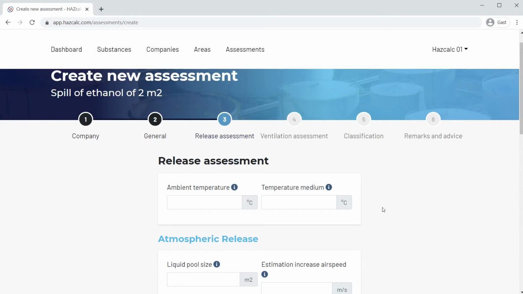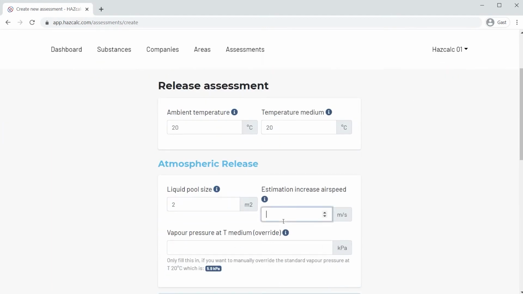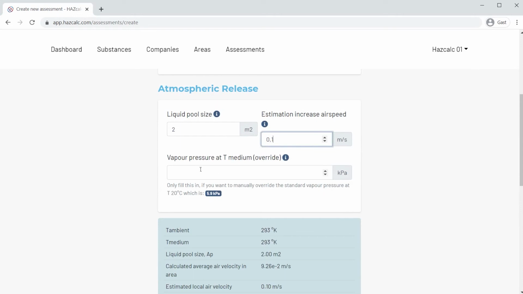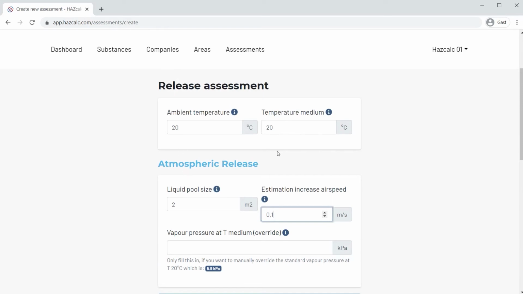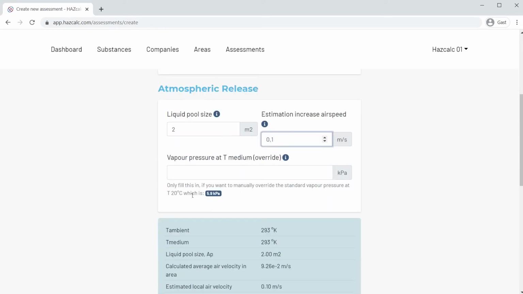The third step in the assessment is the release assessment. Fill in the specific details. The ambient temperature is 20 degrees Celsius and the medium temperature is also 20 degrees Celsius. The liquid pool size is 2 square meter and we estimate that we have an increased airspeed over the pool of 0.1 meter per second. If you want to, you can override the default vapor pressure that is added to the system, but for now it's not necessary since the ambient temperature and the medium temperature are 20 degrees Celsius.